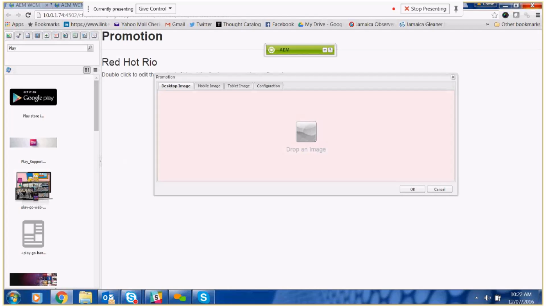Alright, so see, I just searched for something and it is bringing up some images. So what we can do is we would drag and drop depending on the sizes. We would drag and drop our desktop size, we drag and drop our mobile size, and we would drag and drop our tablet size. So remember, that is the sizes that you would have uploaded.